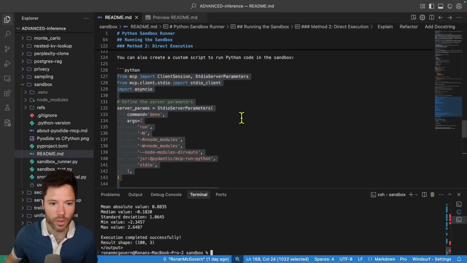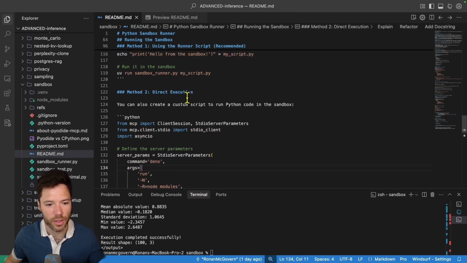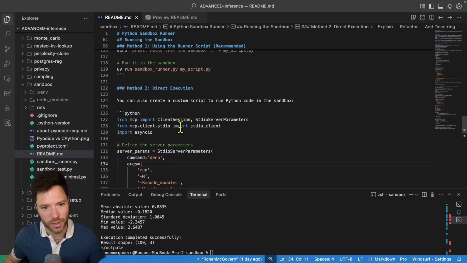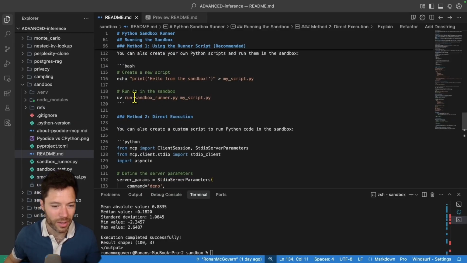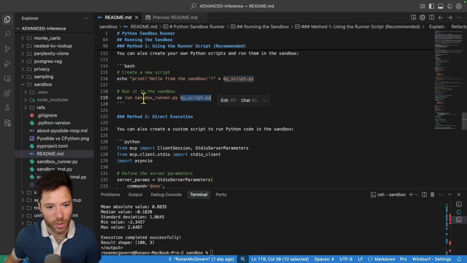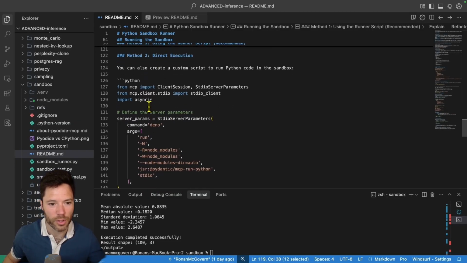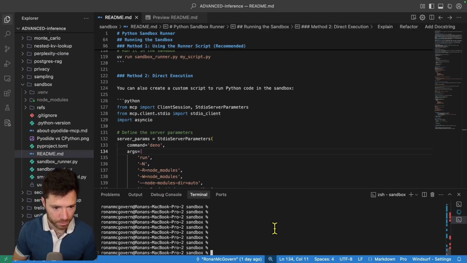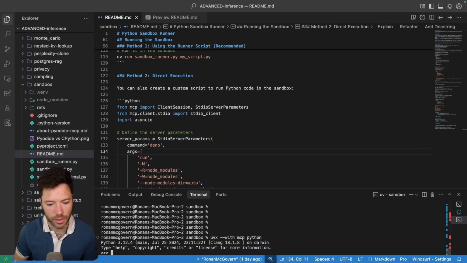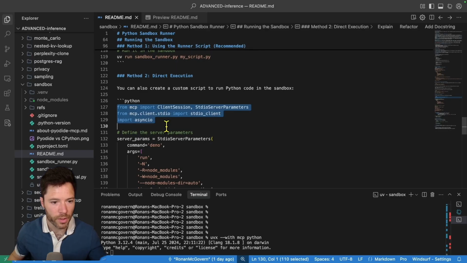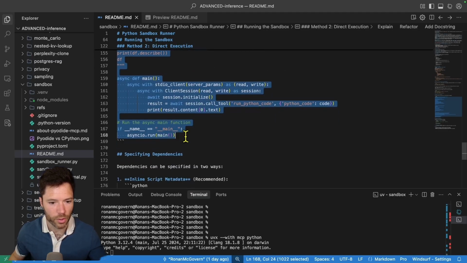So there's one more quick example I'll show you, which is a direct execution approach. Very similar to running the script here, where I'm running a Python script using the runner. But here I'm going to directly execute in a Python interpreter. And for the direct execution, what you can do is set up a temporary environment with uvx, and you can pass in MCP and then Python. So this will set up a Python interpreter. Now copy all of this code here.